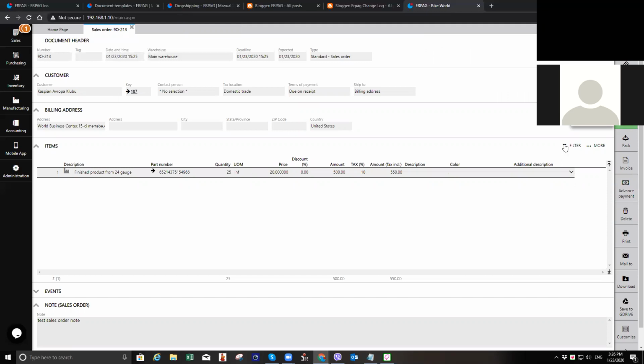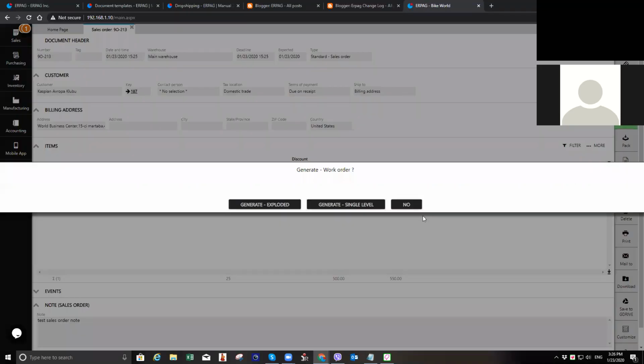Okay, so in this case, since this is a single level product, we will go to a work order. Now you have the single level and exploded. You will go to a single level. The exploded means that if you have a multi-level product, but you don't want to branch it out to separate work orders, you can just generate a single spreadsheet as a work order and explode it, and it will just be everything in the one work order.